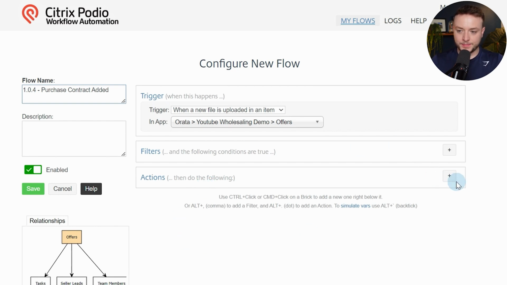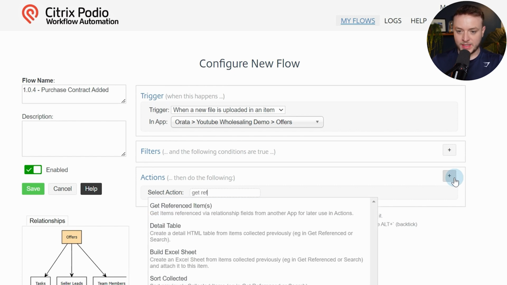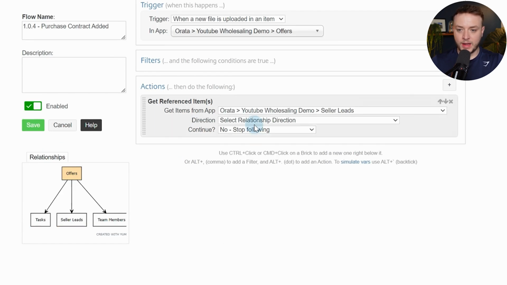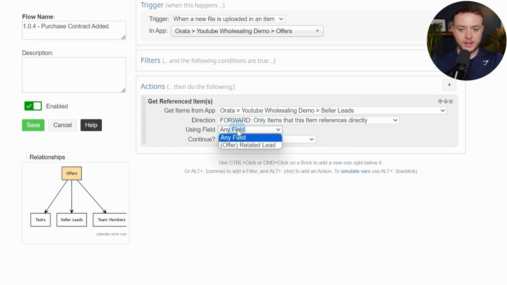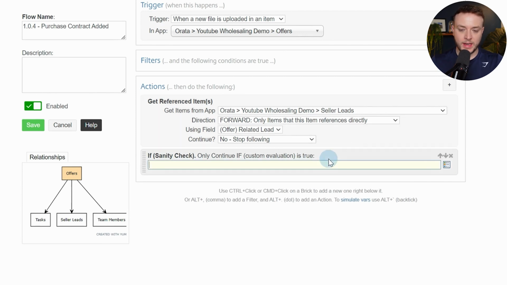So what we'll do is, we'll first get reference sellers, because I want to put a comment on the seller leads as well. You don't have to, but I like to have the purchase contract signed comment on both of them. Okay, so now what we're going to do is we're going to check the name of the file.